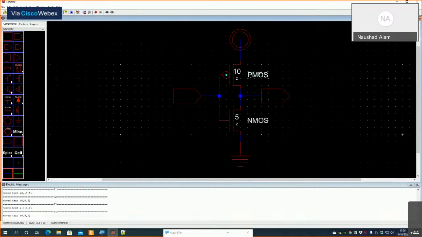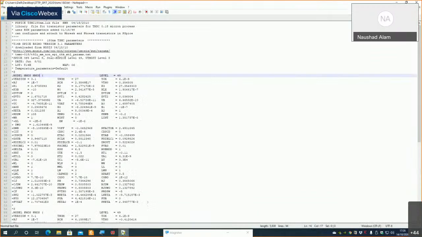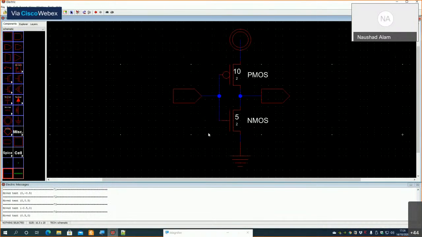And you shall remember that these model names must be the same as the name in your model card. The name in the model card must match the name of the model that you assign to these transistors in the schematic window. Fine. Now the next step is to export ports, right? So we need to create an input port, output port, and supply and ground.